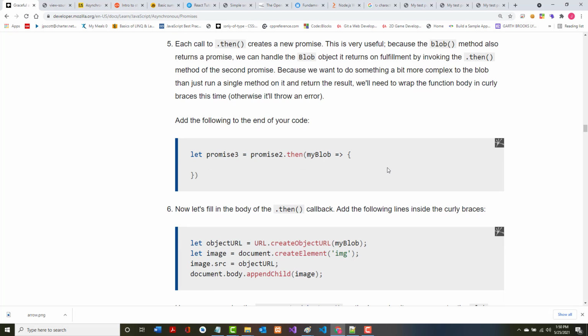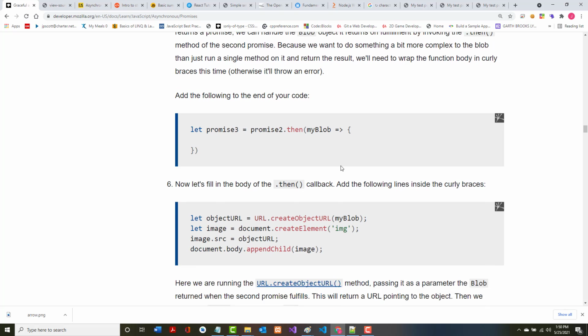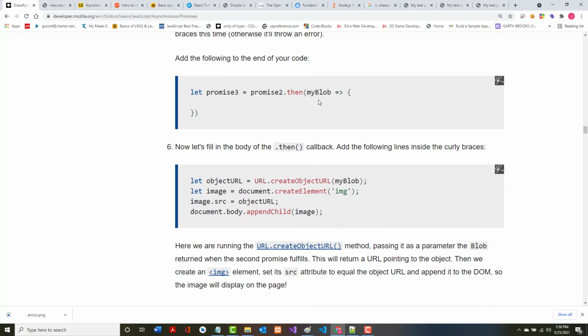Each call to .then creates a new promise. This is very useful because the blob method also returns a promise. So we can handle the blob object it returns on fulfillment by invoking the .then. All right, so again, that .then is whatever we want to have run next. And if we've got a series of them, they get chained so that they run in order. It says add this to the end of our code.